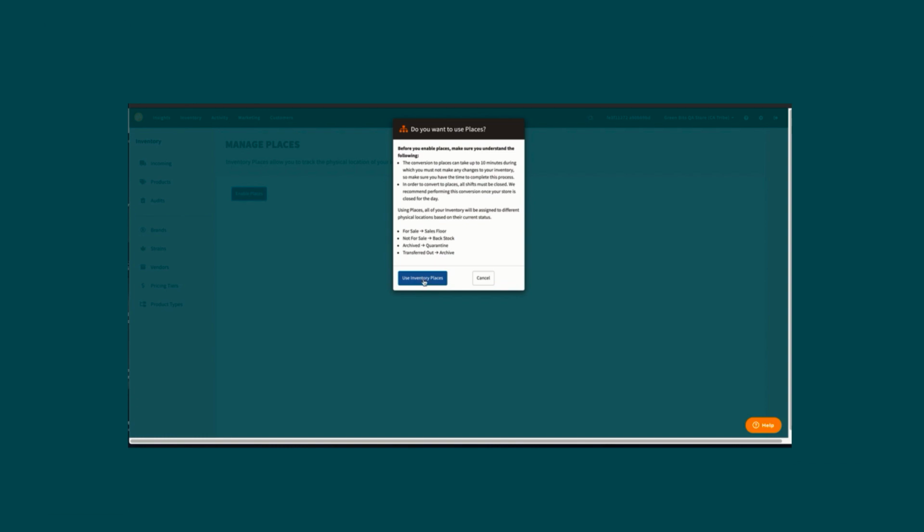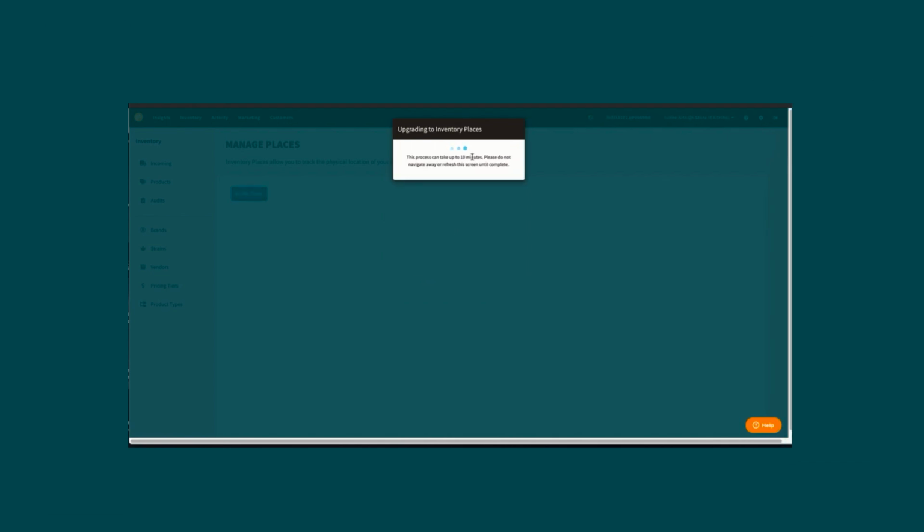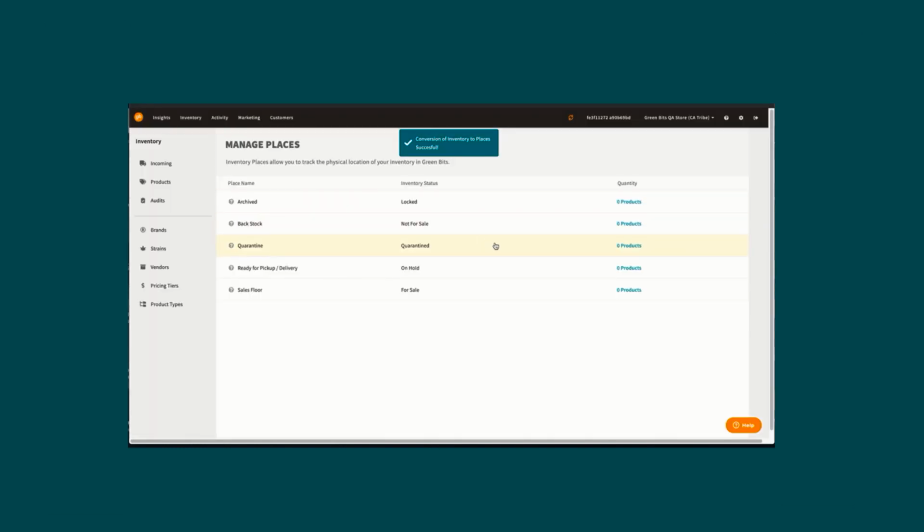If I click the Use Inventory Places button, it will take up to 10 minutes, depending on how much inventory you have. But what this will do is it will run a process to make sure that all of your inventory is actually upgraded. And when you do so, you'll now have a set of places to be able to manage inventory. So you have the archive space, the backstock, the quarantine, the ready for pickup, and sales floor. Those are the five places that we have out of the box as defaults in the back office. And you can use any of these places to manage inventory.